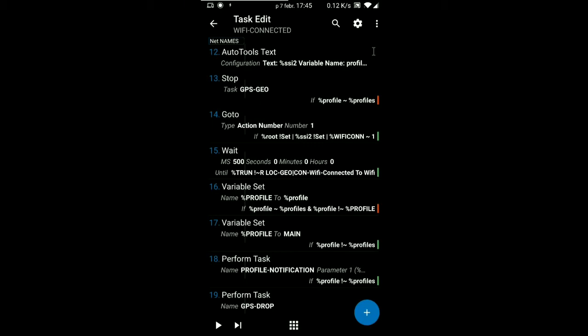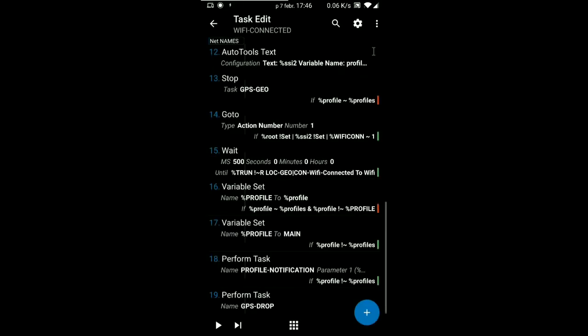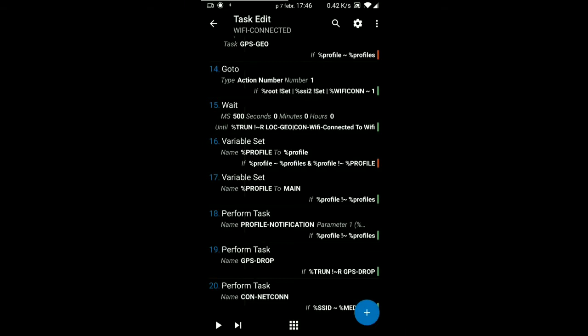And if Wi-Fi icon is 2, then we're gonna wait until task is running, regex matching, lock geofence, and connect Wi-Fi connected to Wi-Fi. We're going to set a variable, and if the matching profile isn't matching profiles, we're going to set the profile to main. Main is always the profile which is active. If I'm not connected to Wi-Fi, it's not a known geofence position. So main is just the main profile by me.